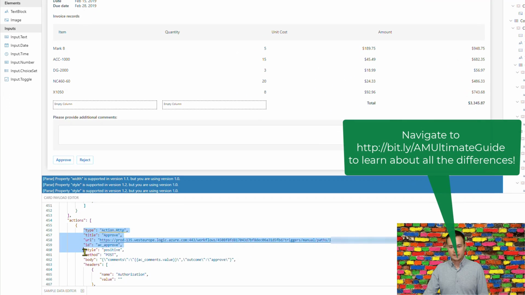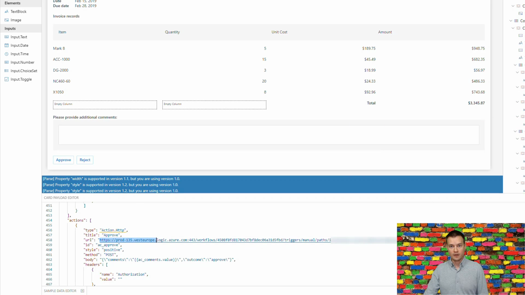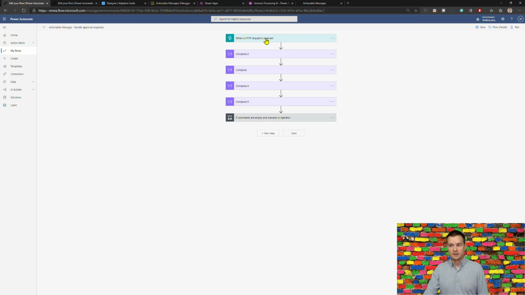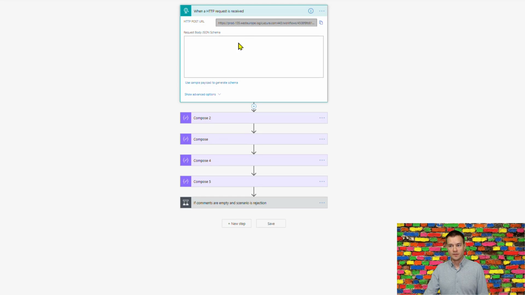So just take a look at the actions. The actions here for the actionable message are built from the method parameter, which is different to adaptive cards 1.2, and more importantly, they are built from the URL, so the target location where the contents of this form will be sent once the user hits the approve or reject buttons, right? In my case, this is just another workflow in Power Automate. This workflow is triggered using the when an HTTP request is received. So that's the very simple way of triggering the workflow.